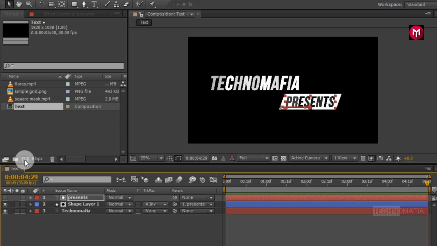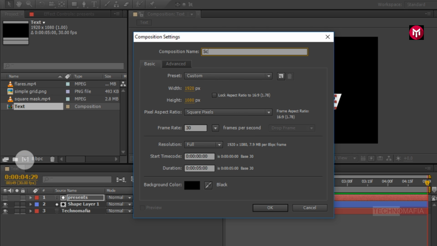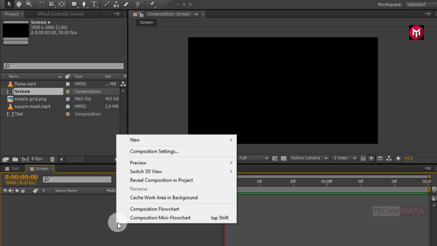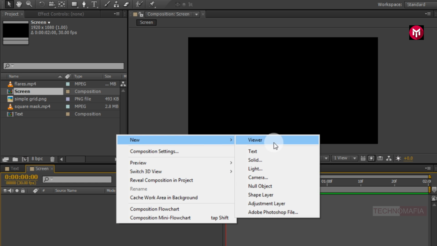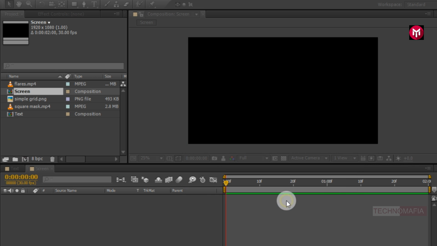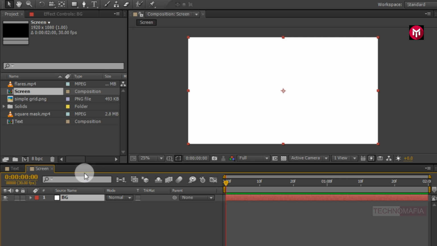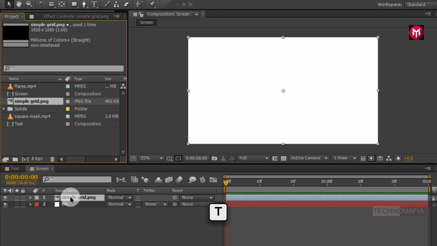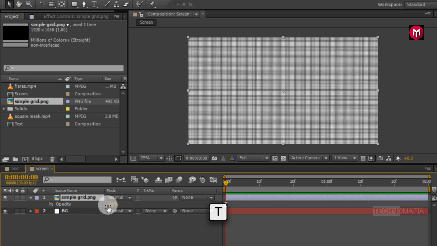Now let's create another composition. Name it screen. Set the time duration to 2 seconds. Now let's create a new solid. Name it background. Make sure the color is set to white. Now let's add the grid image to the timeline. Now press T to bring up the opacity. Change the opacity to 25%.